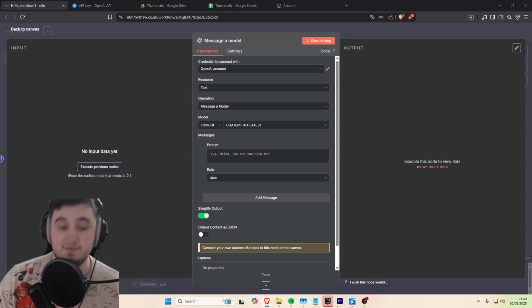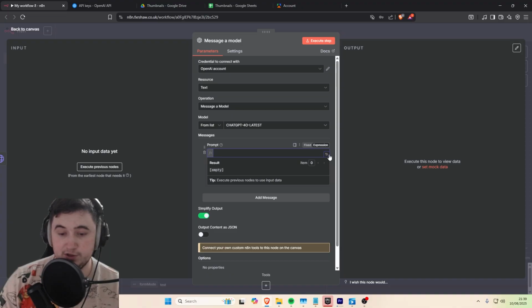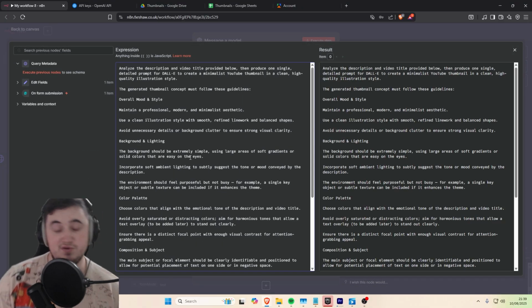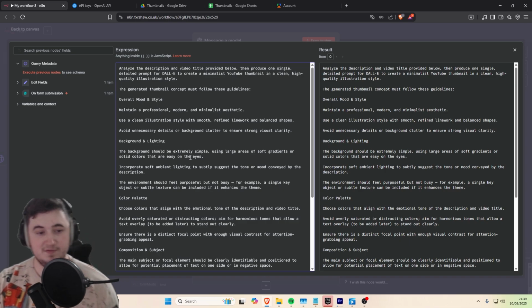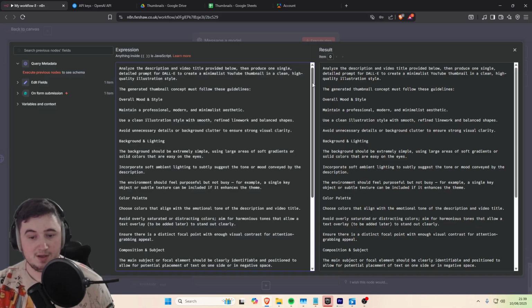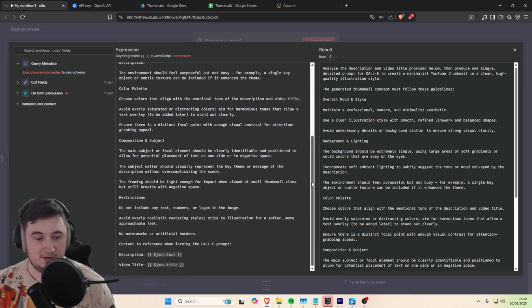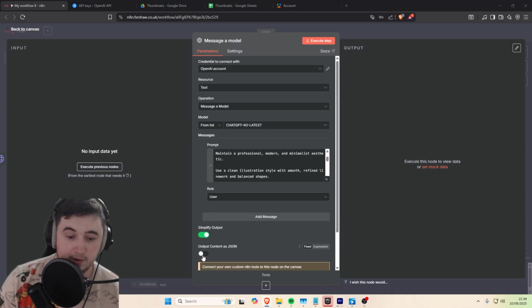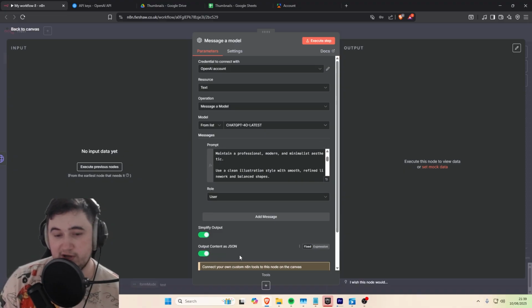For the model, we're just going to use 4.0 latest. And then for the prompt, we're going to change it to expression just so we can make it bigger. And I'm going to paste this in for you guys. It's quite a hefty prompt. If you take screenshots of the screen, you'll be able to get this into ChatGPT, get the text from what it is, and then just paste it into yours. So I'm going to move to the side just so you can see it all. Take a screenshot of this right now, and then take a screenshot of this. And then just get that into ChatGPT, tell it to tell you what it says, and then paste it in. What I also have selected is output content as JSON.